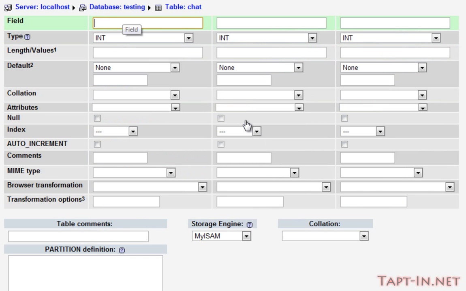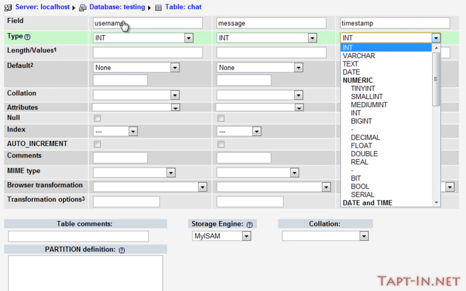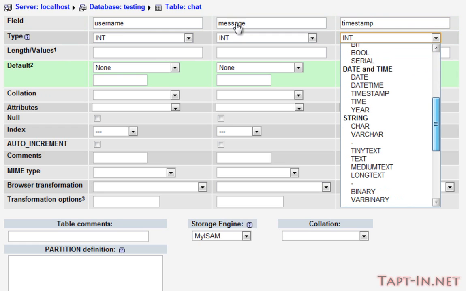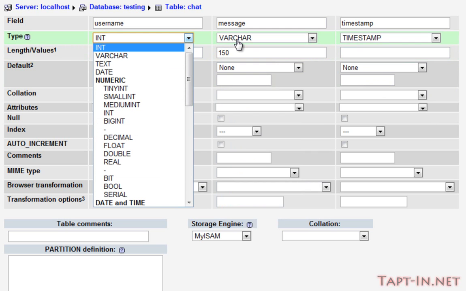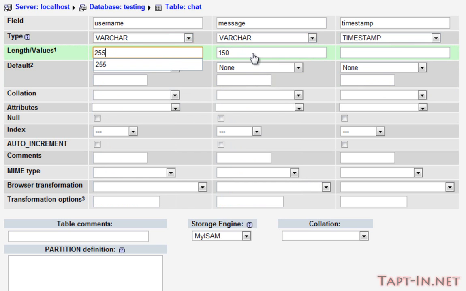The first one is the username. Second one, message, struggling spelling message today. And a timestamp. Okay, so the timestamp we want to be timestamp type, our message varchar, and there's only 150. We're limiting it to 150 characters. Username also wants to be varchar. We'll leave that one 255. So we'll save that.